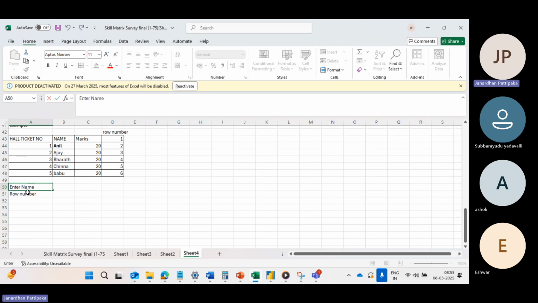So I need to get the row number over here. Suppose I mention Anil over here, I need to get the particular value. What is this row number? That is my requirement. So if I enter the name of any person, I need to get the row number. How can I get it over here? By using the match function.